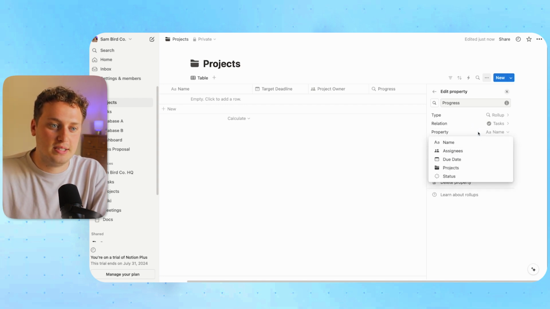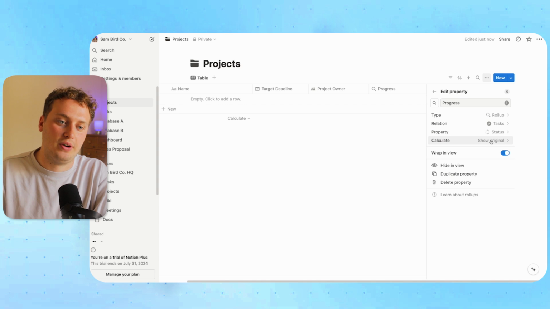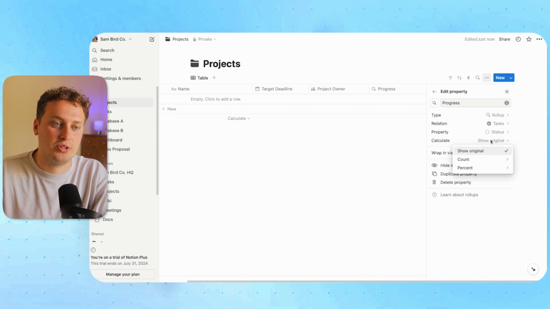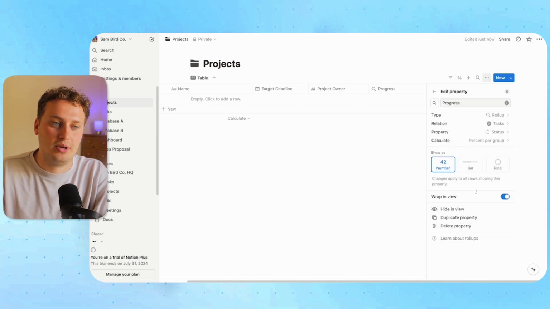And then for the properties, I'm actually going to use the status. And instead of showing the original, so just putting in what state it is, whether it's done, in progress, I'm actually going to use the calculate option to find a percent. And I'm going to find a percent per group. And I want to see how many out of all of the tasks that are belonging to that particular project have been checked as complete. So now we can see percent per group complete.